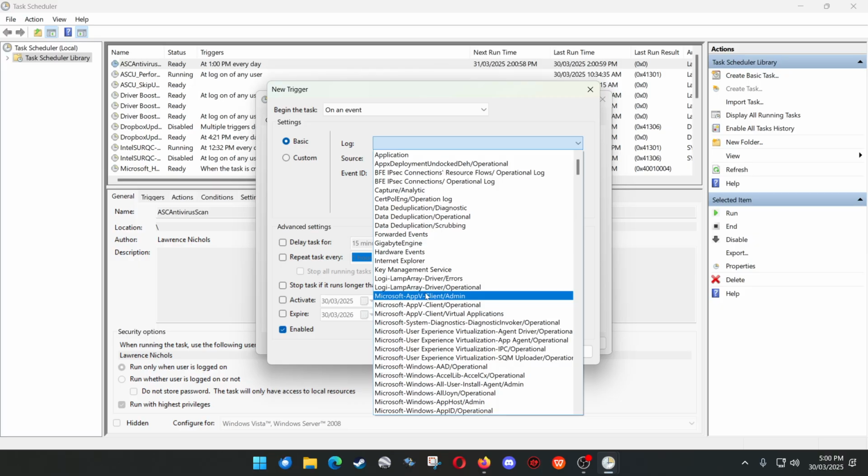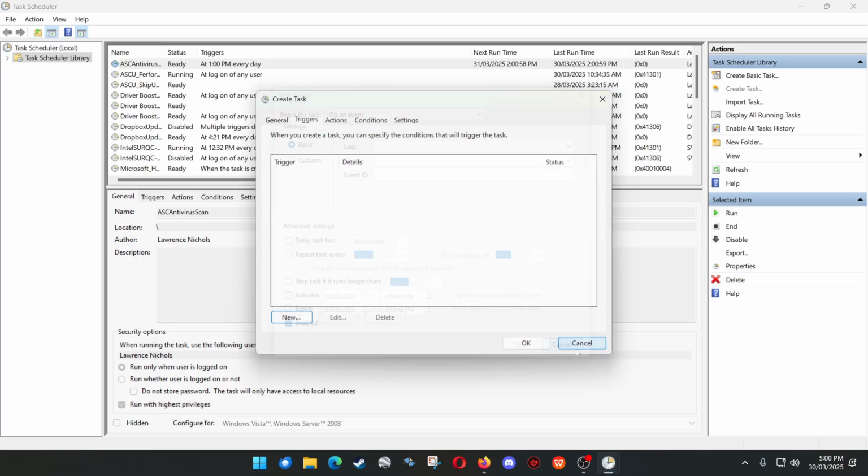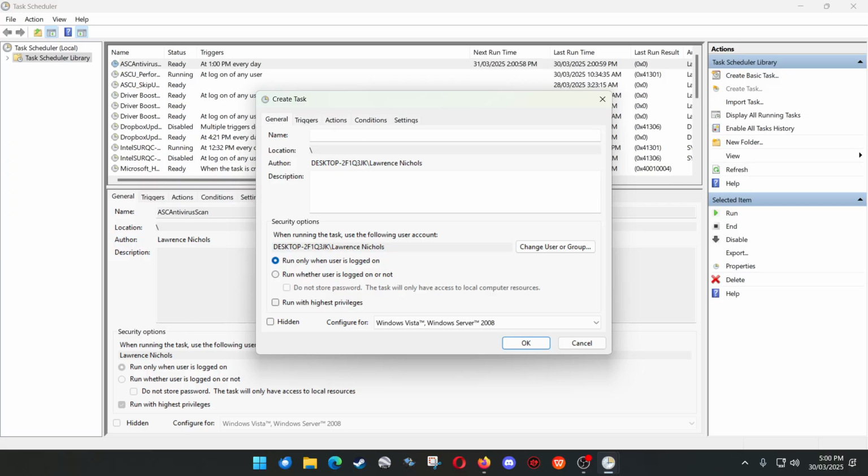Actually, it's probably better if you did it on event, so I'll actually create it. From here, you give it a name. You could call it remove OneDrive and Office. That's all you call it. Leave that as one backslash. You've got to have your username and make sure you're an administrator.